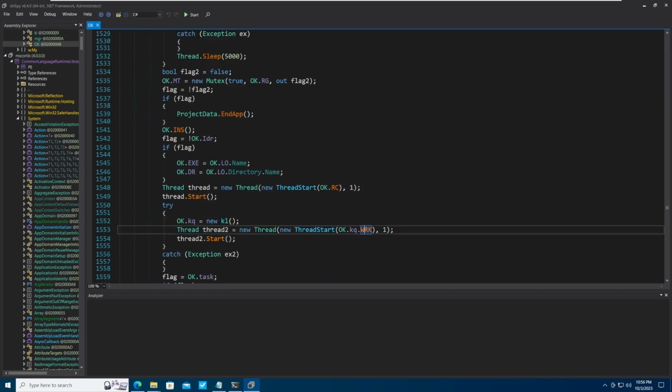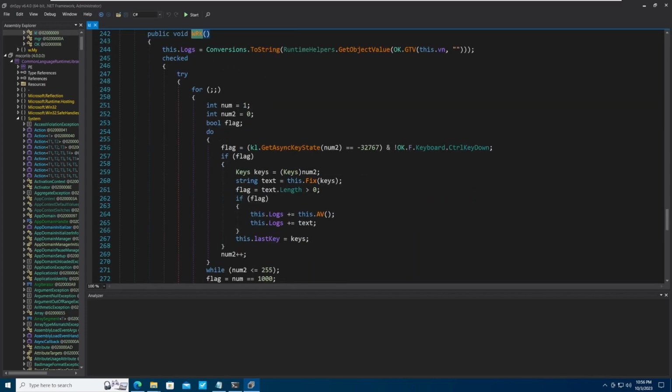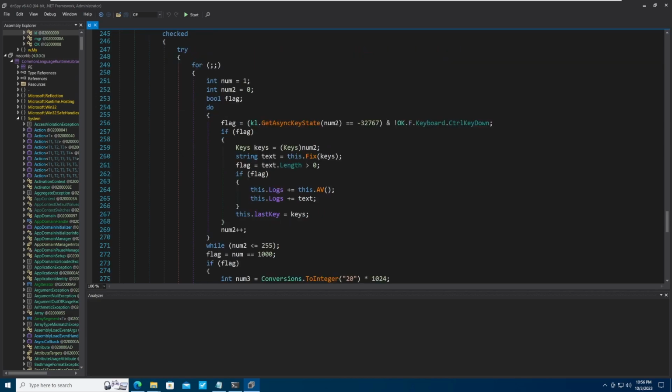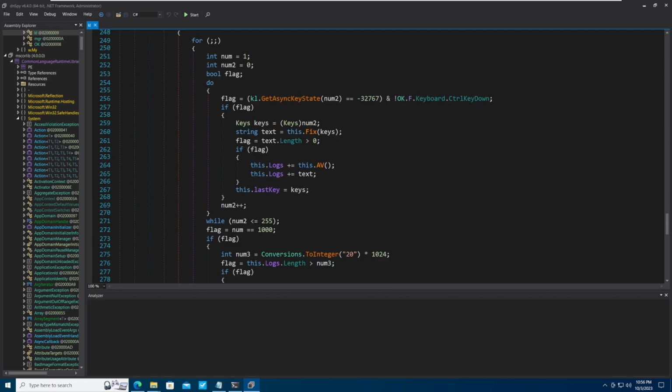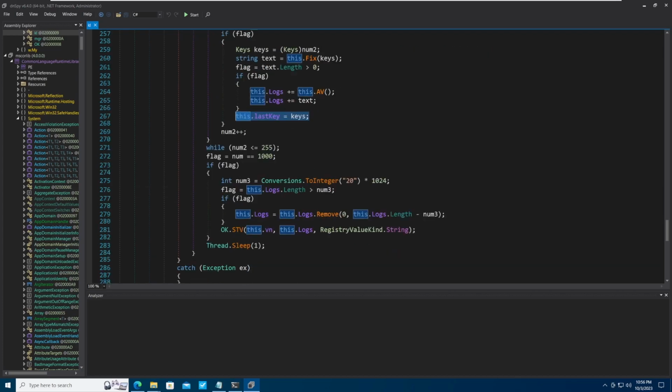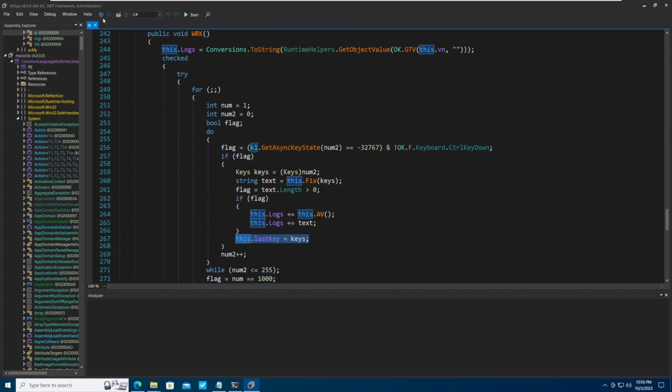And after that, if you look at WRK, we can see that this looks like a keylogging function. So pro tip is that wherever you see get async key state being called, we can assume that some kind of a key logging is going to take place. And we can also see that in the logs, there is something being appended into the logs, and we can see some keys being accessed over here, which gives me a clear hint that this is basically a keylogger function.